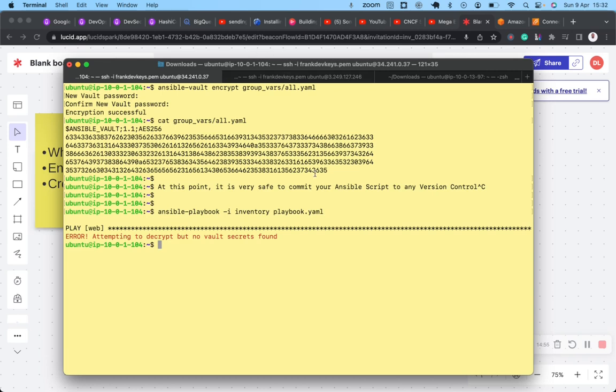Because this file has already been encrypted, we need to pass another parameter to request for the vault password. So I will recall this and add --ask-vault-pass. This parameter will request for that vault password. Are you seeing it now?